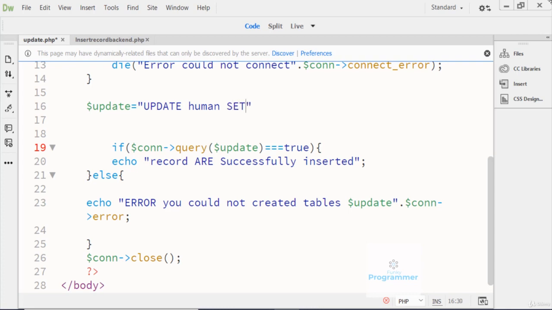After this I write SET. SET means that you want to set any of the values. After that I write last name. Last name is my column name, and last name is equal to David. Then I write WHERE, and here you can see I use the WHERE command: where id is equal to 2 or id is equal to 3. Okay, and now I have to close this code.